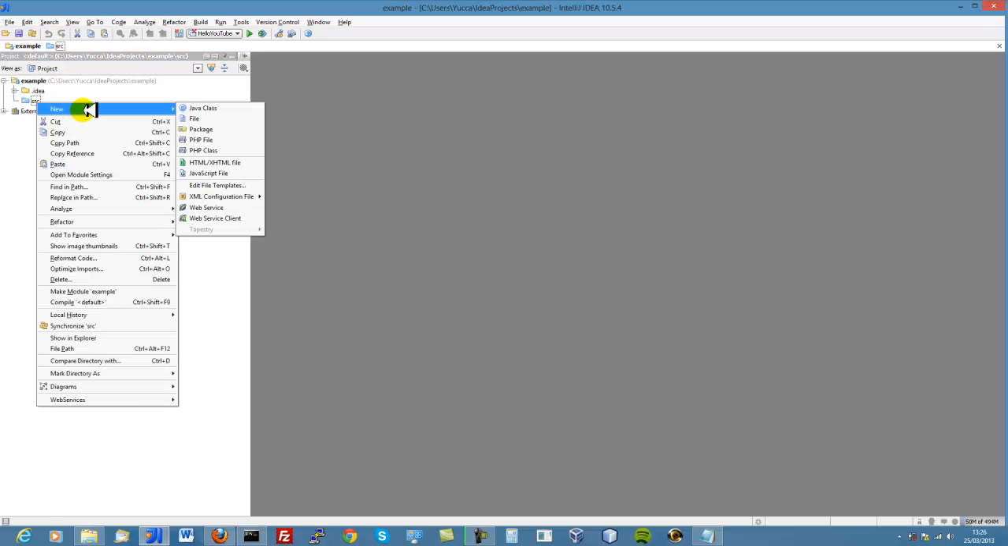Right click it, and we have the options here for various file types. Note that integrated development environments are not just for Java code that you can develop with. You can develop PHP, HTML, and so forth. So that's just another benefit of an integrated development environment.